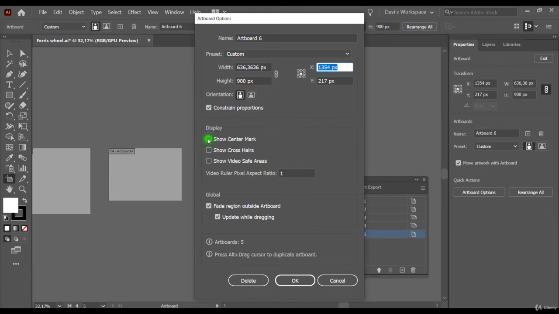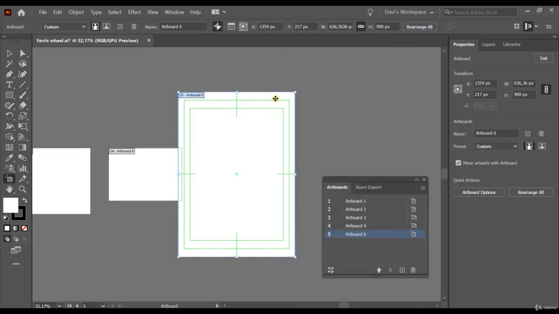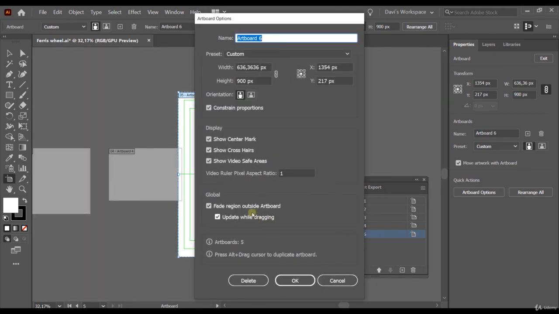I'm going to mark all of these three just for you guys to see. And then I'm going to click OK. So therefore I have the center, the video safe area, and the crosshairs. Going inside the artboard options again, I can fade regions outside the artboard and update while dragging. Below, you can also see how many artboards are available in this document. I'm going to click OK and continue now.